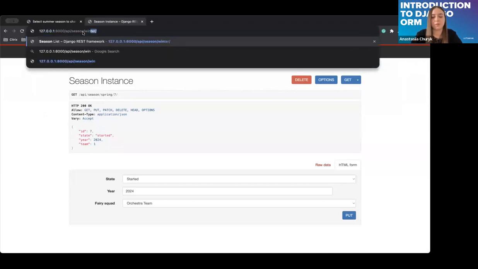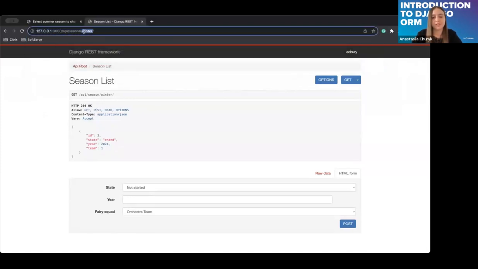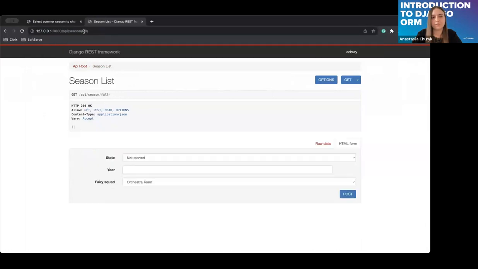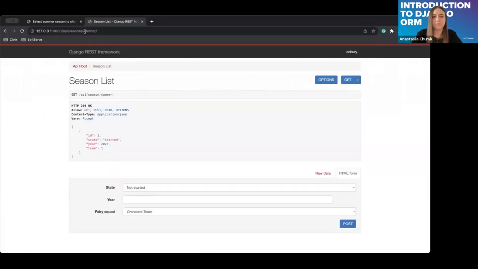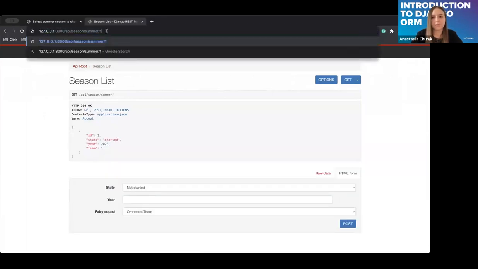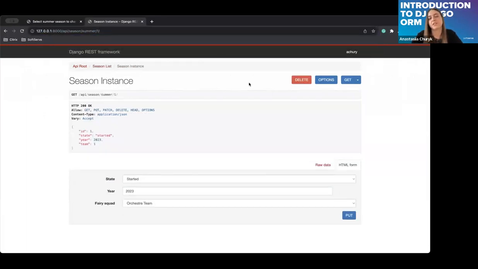Similarly we have it for winter, for fall, and what else do we have? Summer. As you can see, the HTTP delete request is also present and can be done. You can also do it with Postman, but Django REST framework has this utility that is really useful for testing purposes.